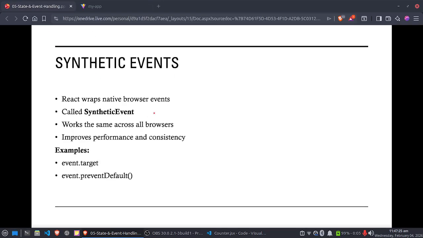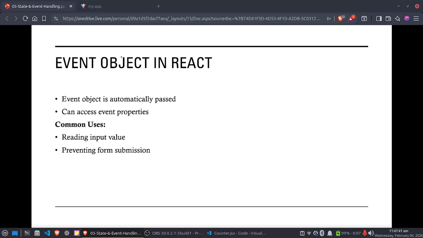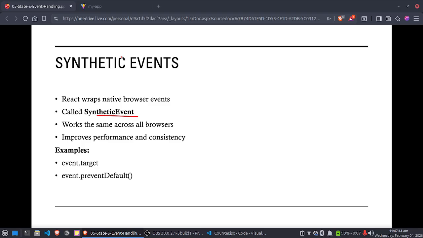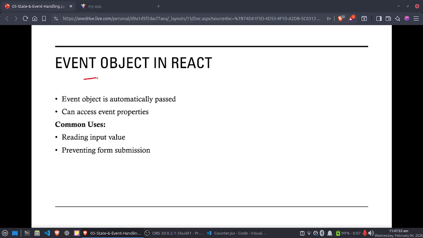Now what is a synthetic event? React does not use the browser event directly, it wraps it into something called a synthetic event. This makes events work the same in all browsers and improves performance. We can use things like event.preventDefault and event.target.value for input values. React automatically passes an event object.